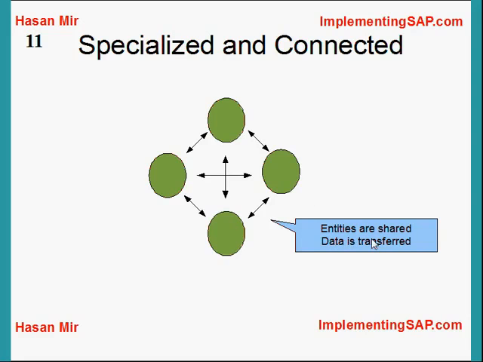Entities are shared. For example, if you want to store an employee, and the employee entity is used by two different modules, then you don't have to enter the employee again in the second module. If you enter it in one module, the second module will simply pick that data from the first module. Data is also transferred from one module to another. For example, invoices flow from one module to another. So two kinds of communication happen.